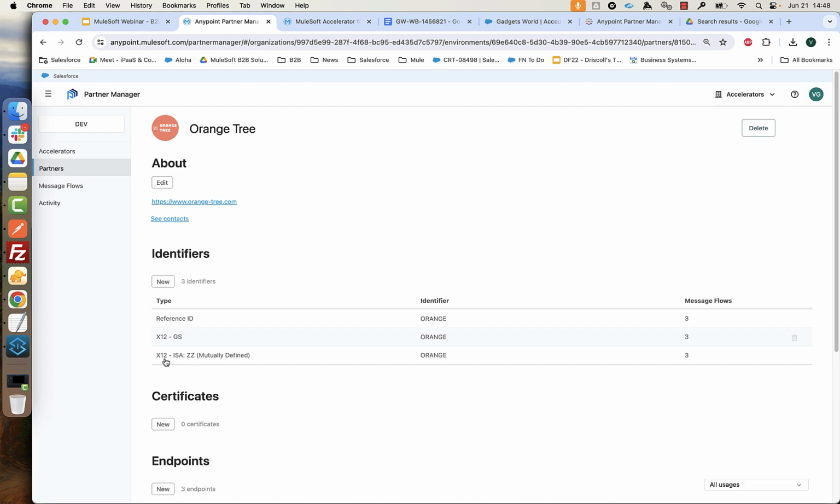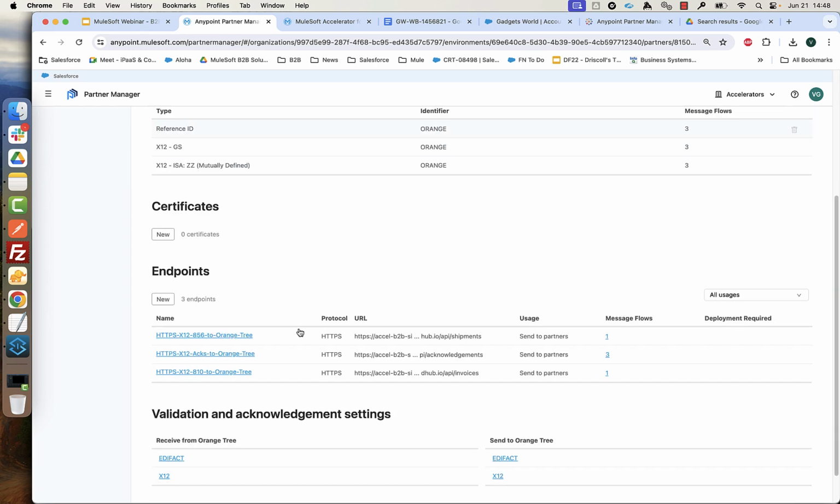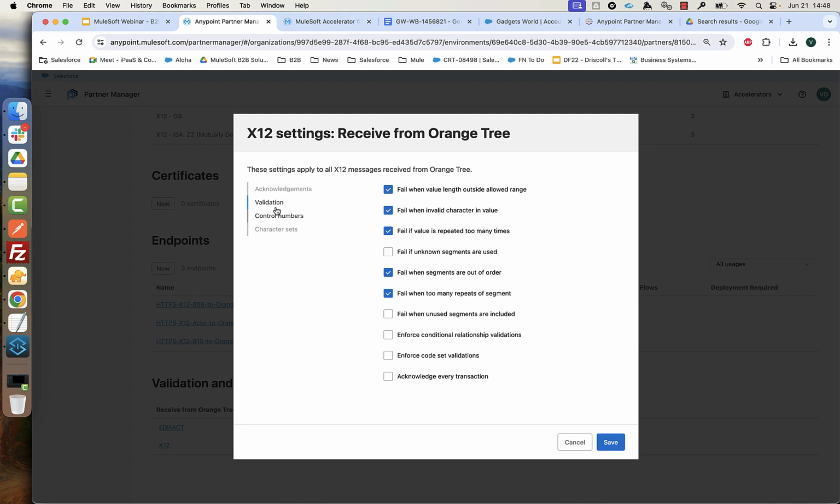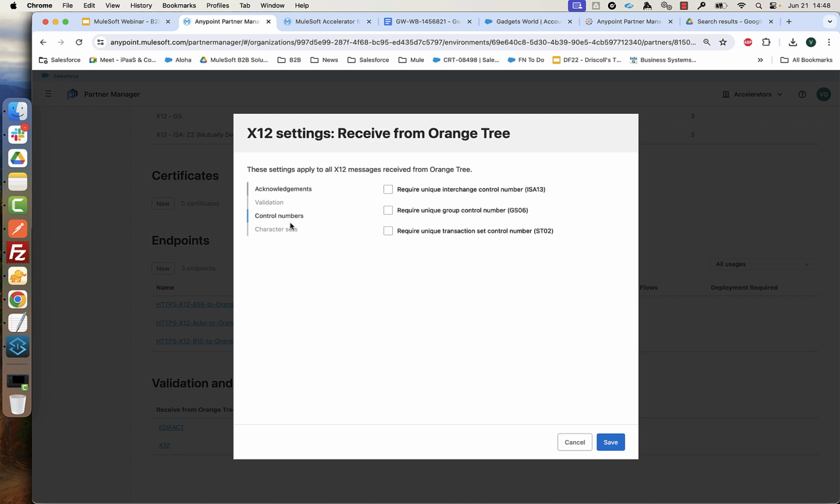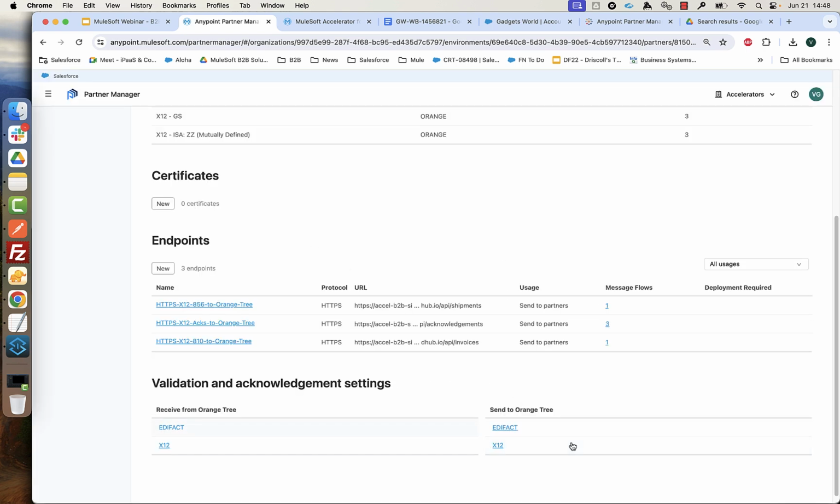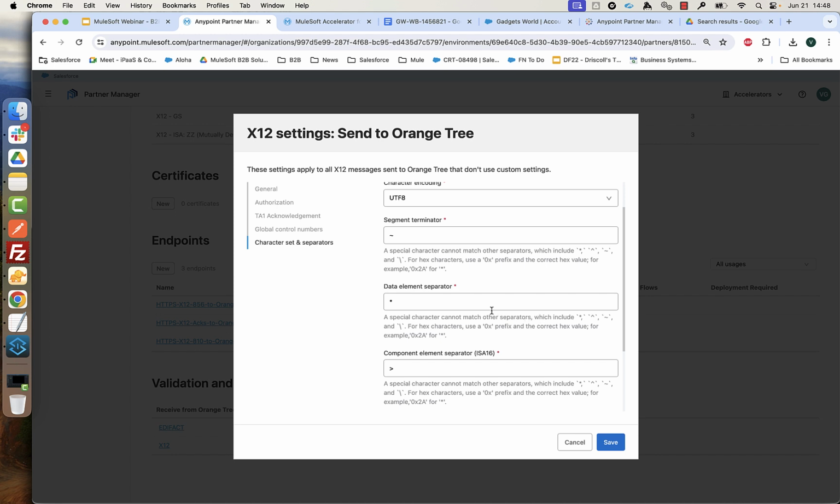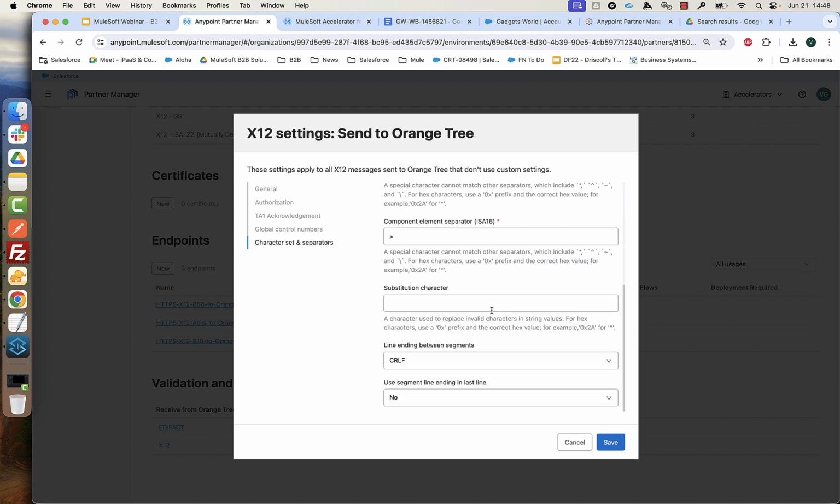Inside of Orange Tree's profile, we have configured their identifiers, endpoints, and the validation rules to be applied on the transactions that are processed for this customer for inbound documents, and also the validation rules and character set and separator configurations, like the segment delimiters and other characters, that can be configured on a partner level or in most cases also on a message type level.